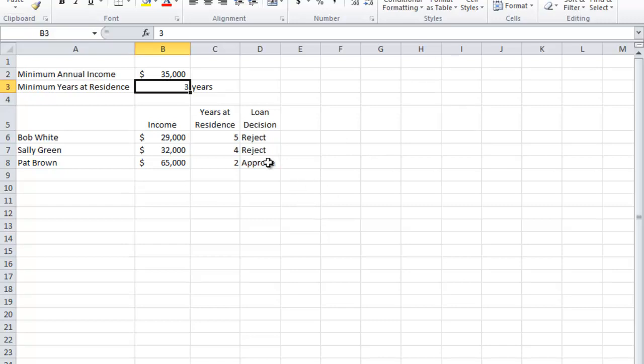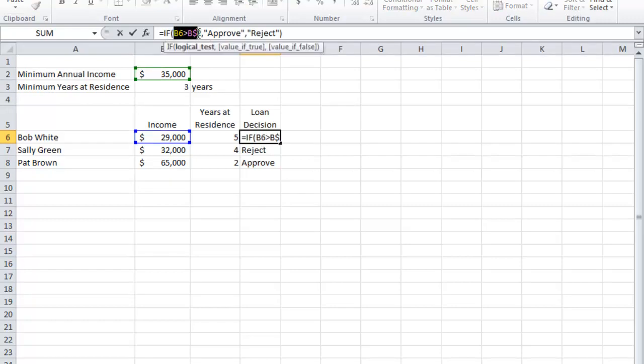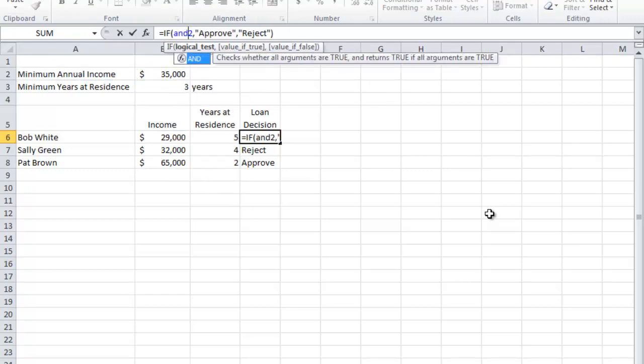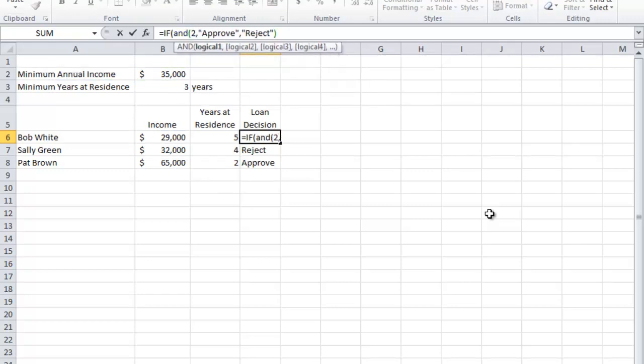Now, sometimes I might want to do an AND or an OR where I say only accept the loan if both these conditions are fulfilled or if either of the conditions are accurate. So let's go through and try to change our statement here just a little bit and see what happens. So instead of the B6 is greater than B2, what I want to do is let's do an AND statement first. So I'm going to say AND the logical test.